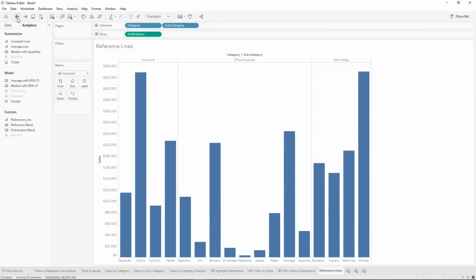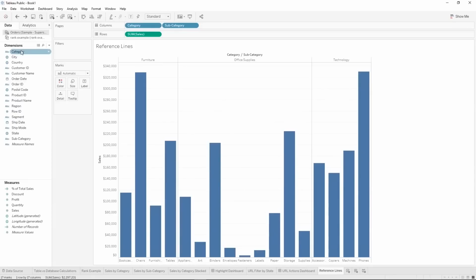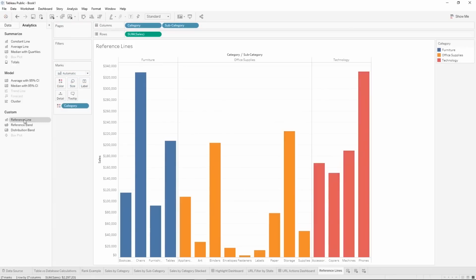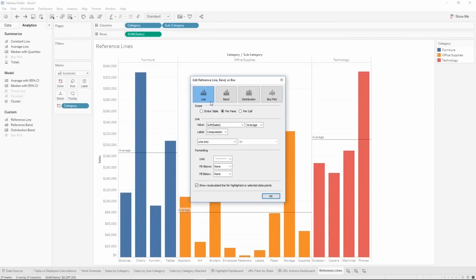Great, so we're going to find out the average for each section. So I'm going to take category and put it back onto color, and we'll take reference line and put it onto pane. Now we have our reference line. It's based on the computation of average, and it's using the value of sum of sales. So since it says sum of sales here, you might think that it was taking the reference line and putting it at the sum of the sales, but that's not what's happening. It's just using our aggregated version of sales to figure out the average.